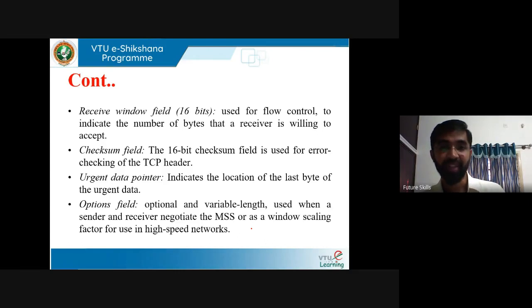TCP provides flow control and error control, but it does not provide error recovery. So use the receive window field for flow control, to indicate the number of bytes that a receiver is willing to accept. Based on the size of the receive window, you have to send data to the receiver. And the checksum field is used to detect error. That is, the 16-bit checksum field is used for error checking of the TCP segment. That's why it is used to detect the error, but you cannot recover from errors using TCP.